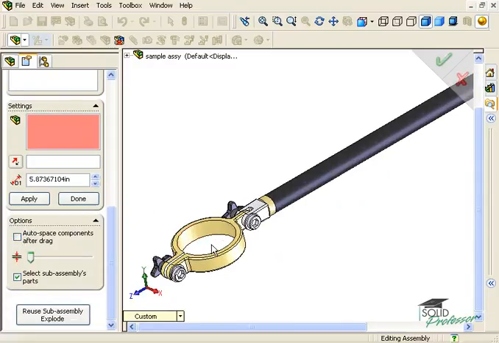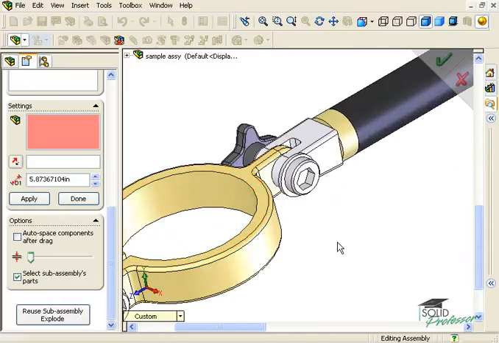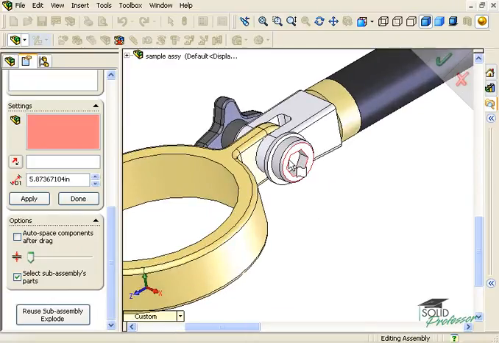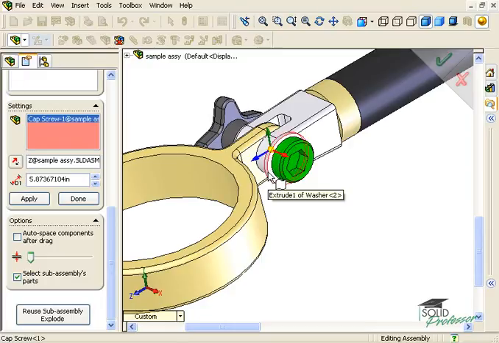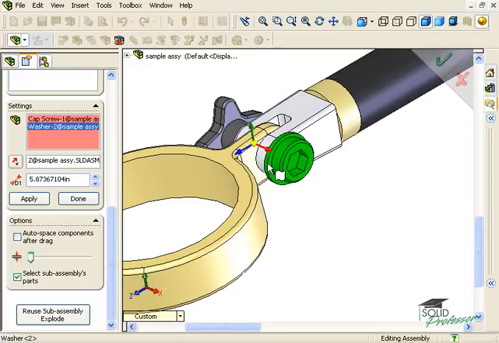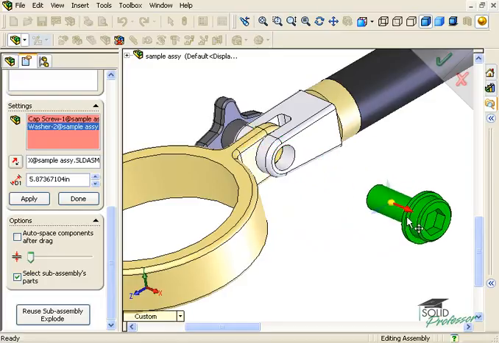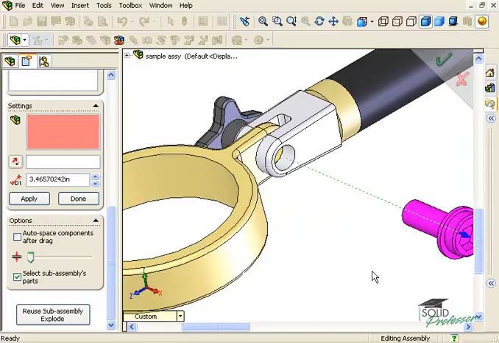The process of creating exploded views is very visual and intuitive. Just about everything happens right in the graphics area. The first thing I'll do is select one of the cap screws and its washer. I can select them either in the graphics window or in the feature manager tree. The triad that appears is a drag handle that will move the component. I'll click and drag the triad along the red arrow to move along that axis.